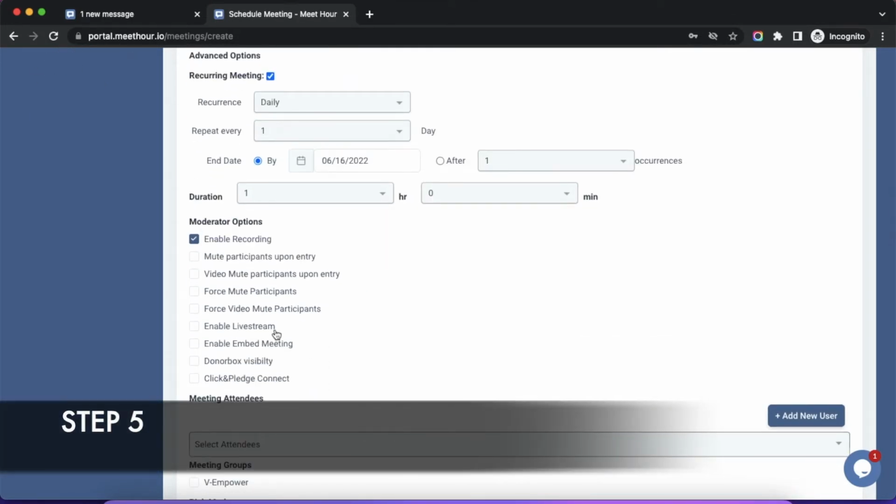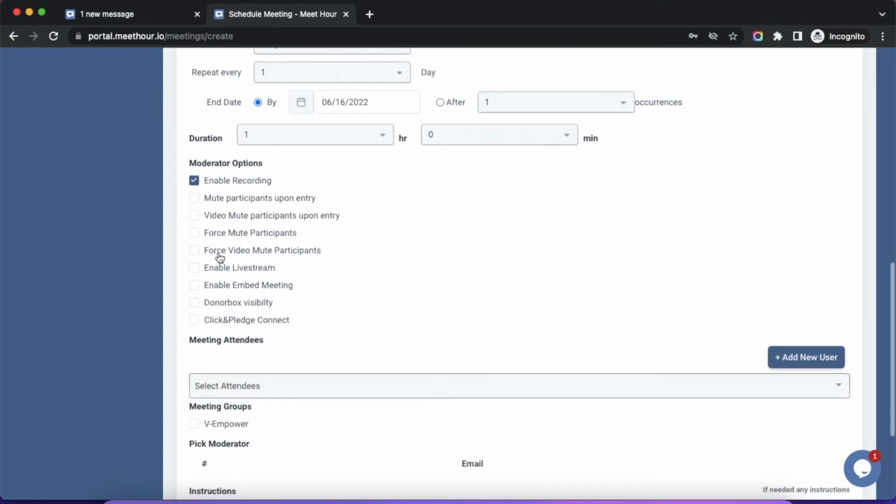Step 5. Then choose moderator options. Here you can control all the conference settings before scheduling the meeting. Moderator settings can only be controlled by the host account.